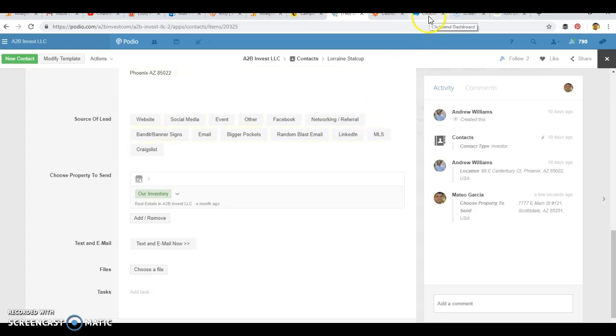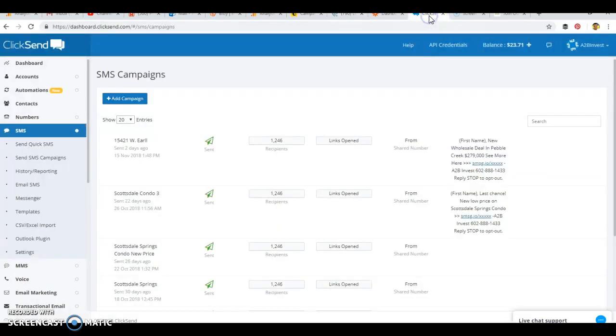But also, when we get a new property, we do want to send a text blast out to all of our investors to let them know about the new property. I do that via ClickSend. Okay, ClickSend is a texting application. You can use it for text and for emails.